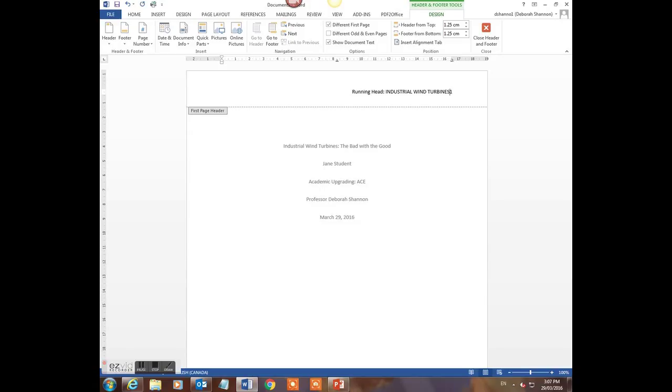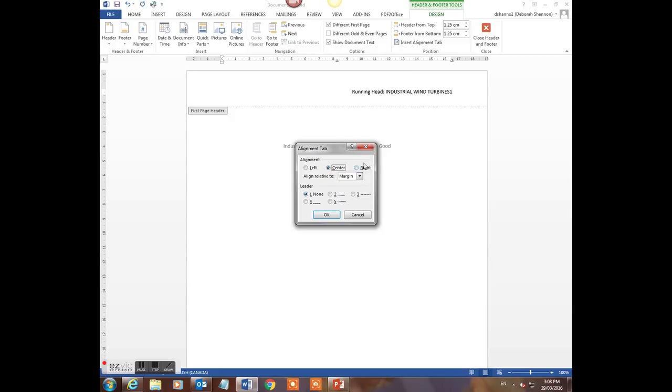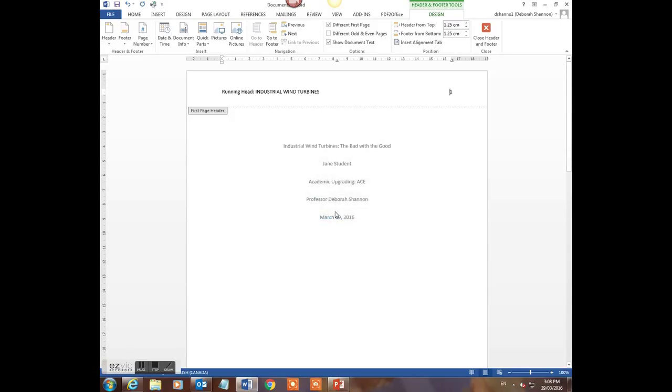That works out well. Okay, but the problem is now everything's jammed up on the right-hand side, and that doesn't look good, and it's not correct formatting. So now the trick is I'm going to click here. So this tab has opened for me because I'm within the header section, and I'm going to click on Insert Alignment tab, and I need to change it from center to right. It should still align relative to margin, and the leader should still be none. Click OK, and bingo, there is my running head for my first page.